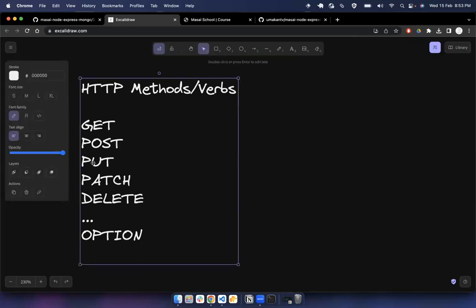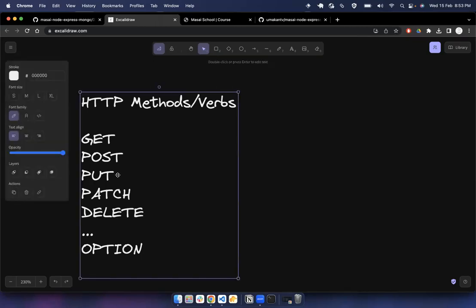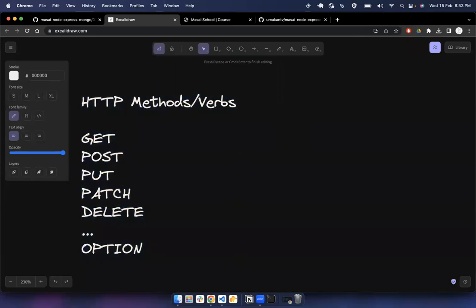Then we have the put request. A put request is used where, if the data exists already, it will be updated. If the data does not exist, then it will be added. Okay. So it's like insert or update.